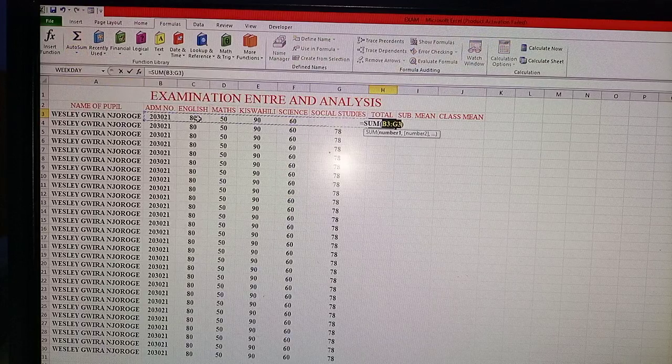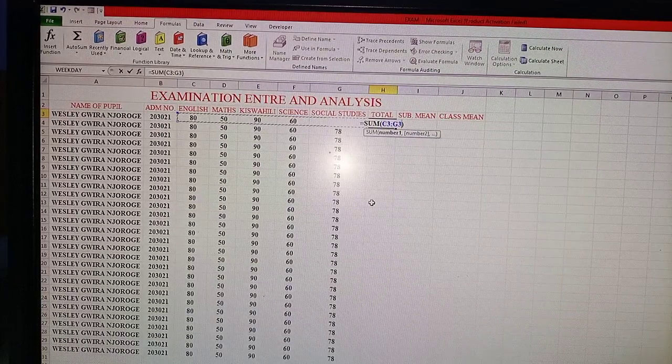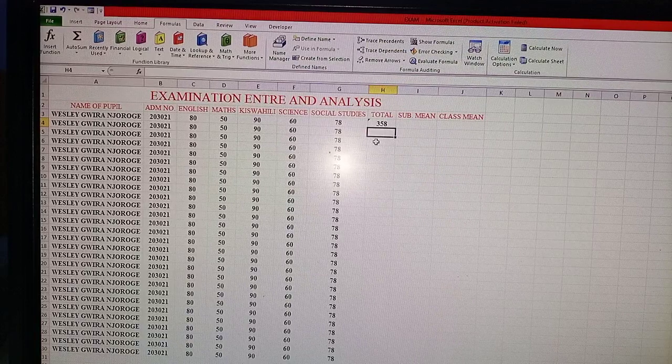It will give you the range on which one to calculate. Now, if you're not satisfied with that range, you just come here and we need the range from English up to social study. Now, once you have the range, then what next? You just click enter on the keyboard and bump, the total marks there will be 358.